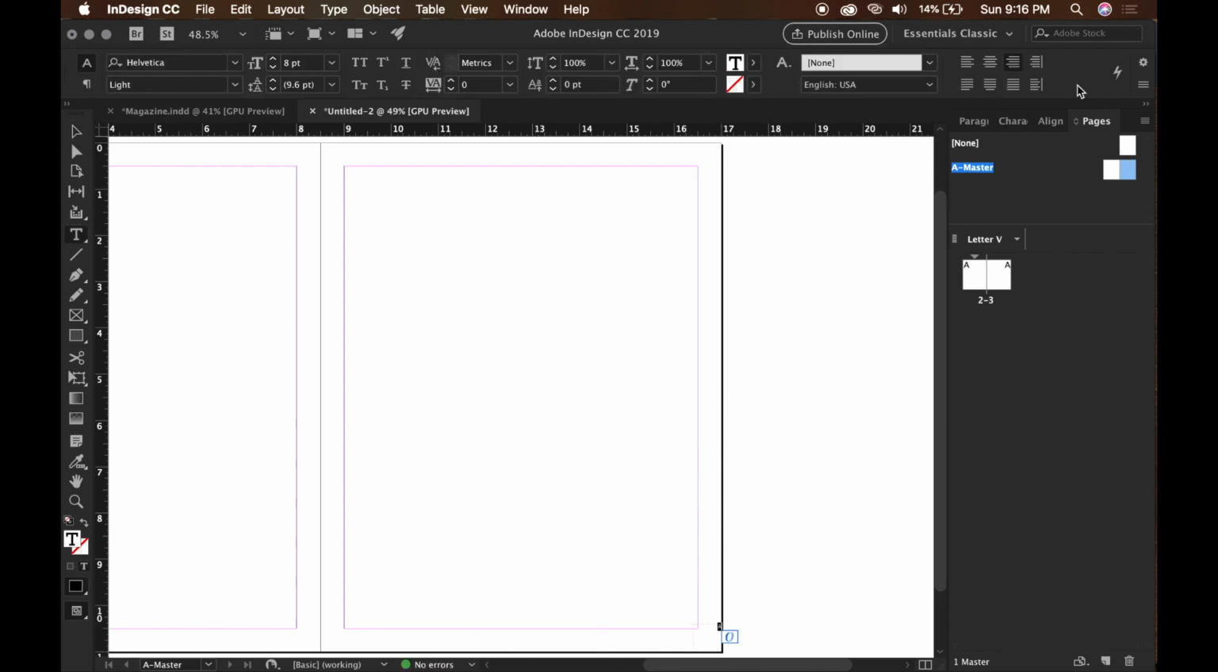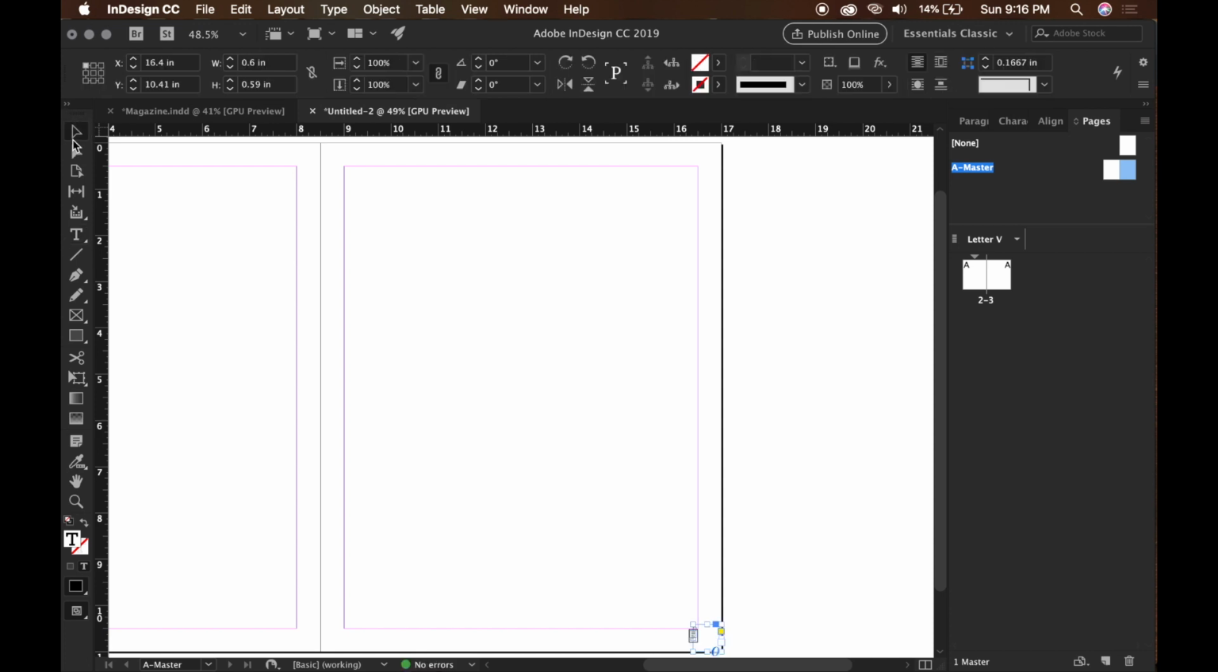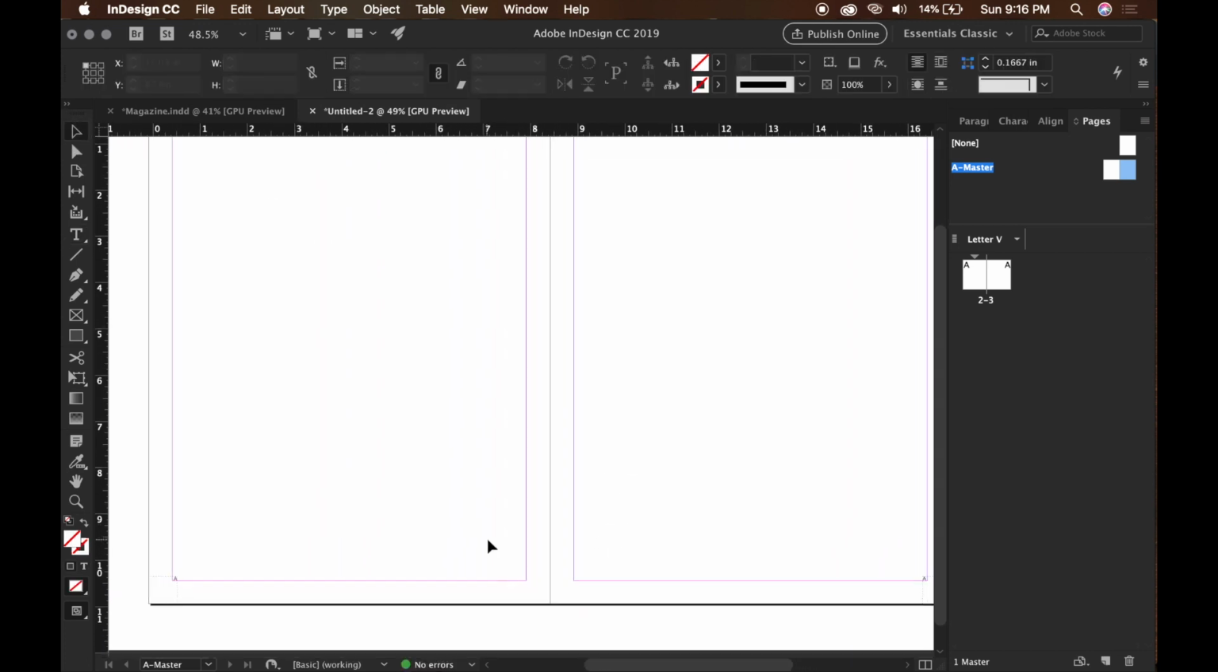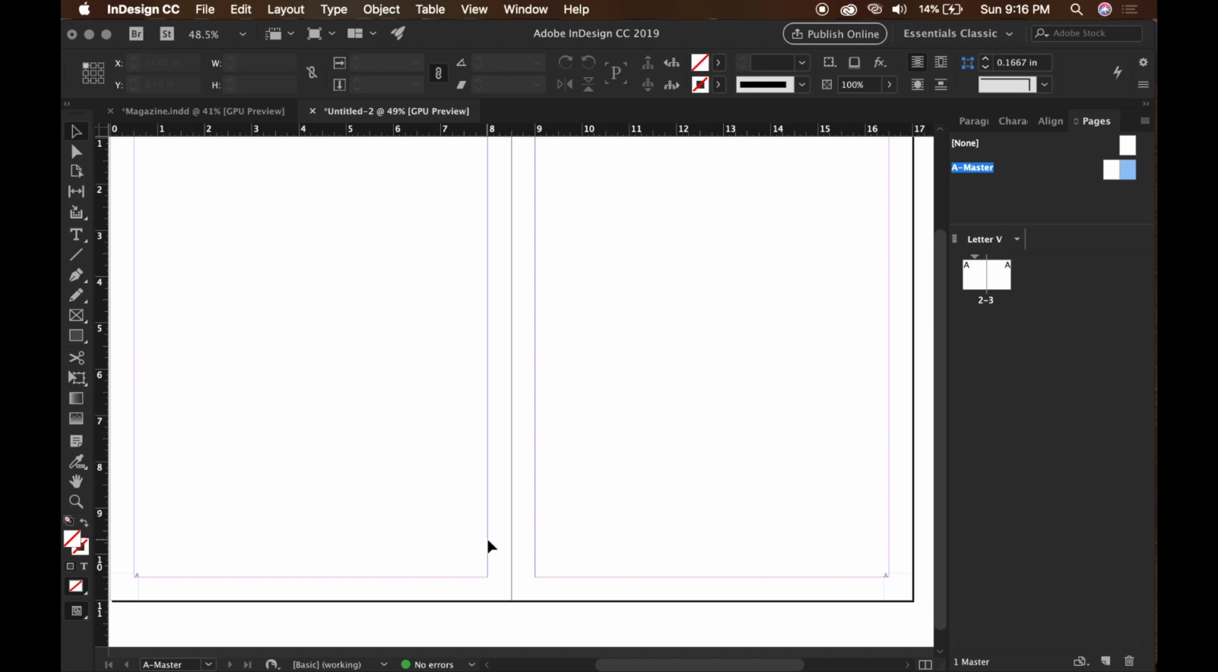Now I'm going to paste that page number, and I'm going to put it in this corner. Since this is on the right side, I'm going to left justify the text, and now they are in the same spots but in mirror image to each other.